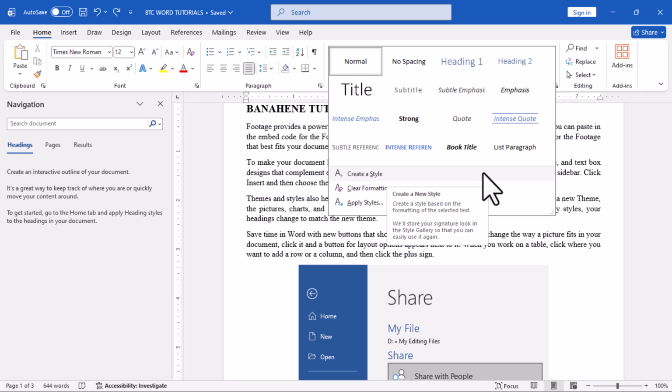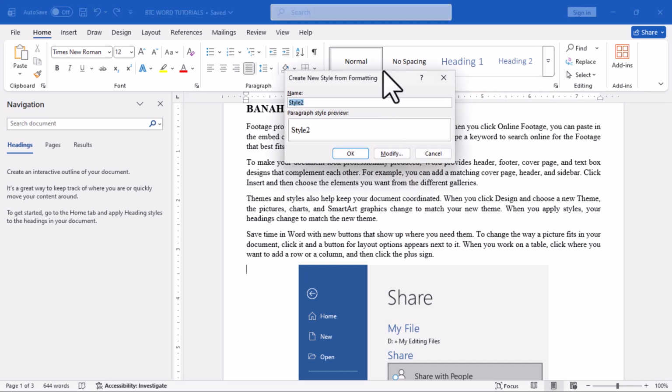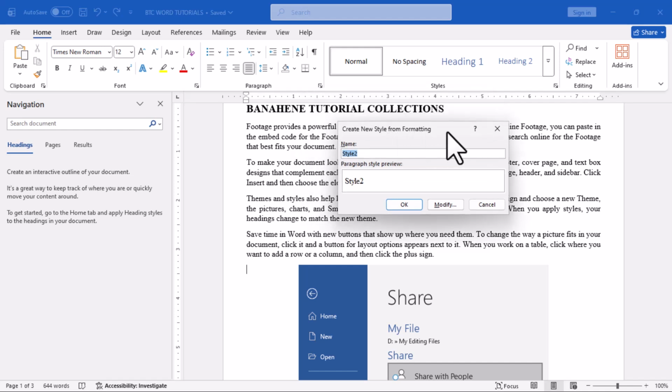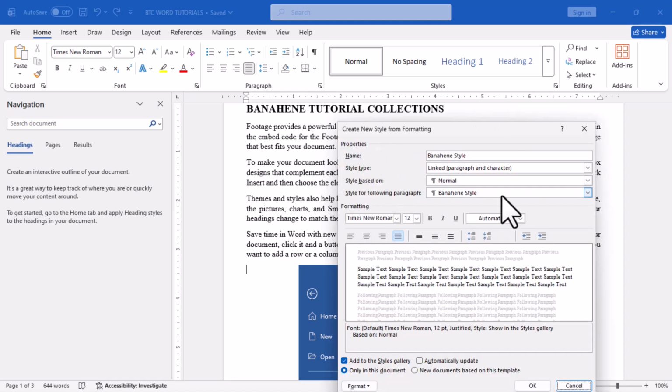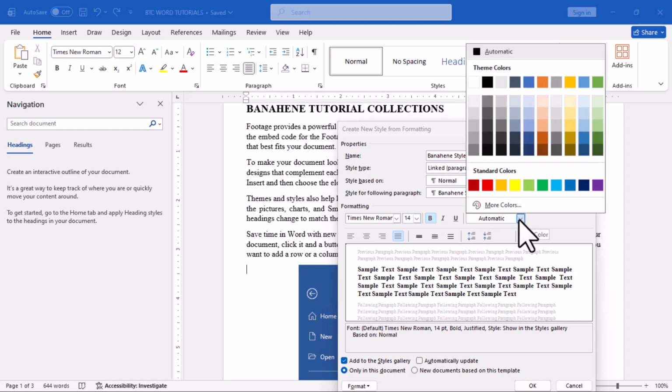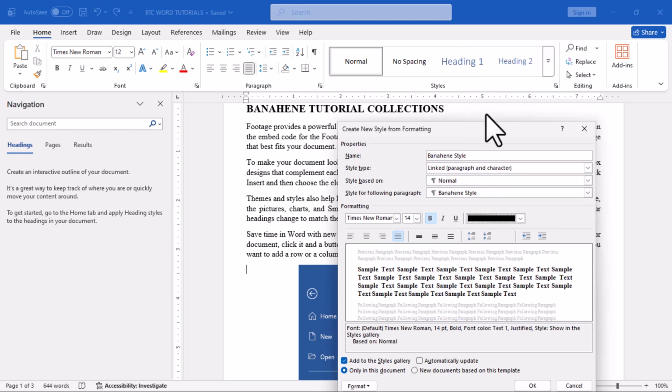So when you create your own style, it will be saved or stored in the gallery. So anytime you open your Word document and want to use it, you can use it. If I click on this link, I have this create new style from formatting. So what I'm going to do is name this. After naming this, I'm going to click on modify and then apply all the necessary formatting.